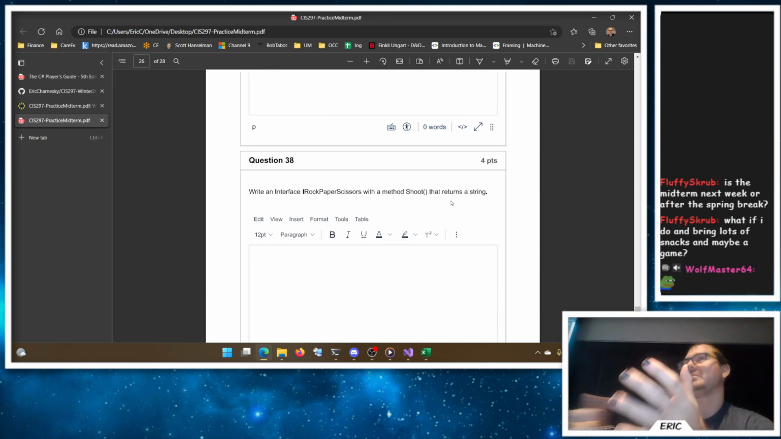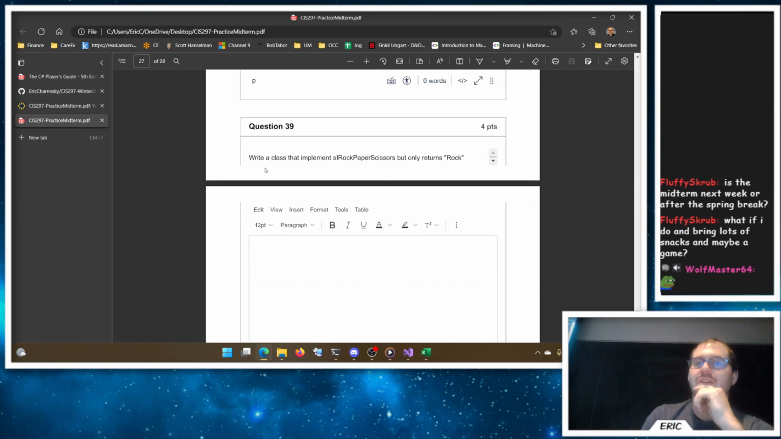So the interface returns a string. That's all it is. Just here's my contract. So if I implement IRockPaperScissors, I'll give you something back when you use the shoot method. Okay, write a class that implements IRockPaperScissors, but only returns rock.